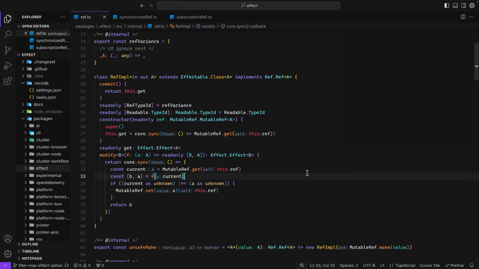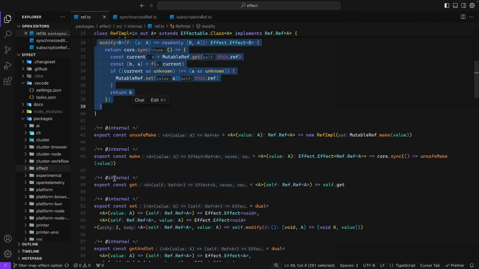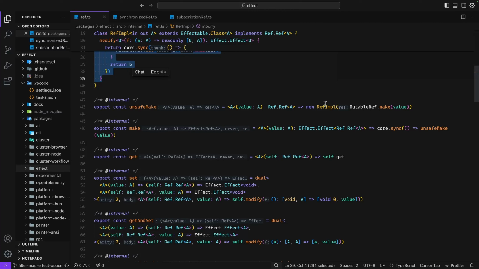So now with this, we have everything we need to build the API. So we need to read the value, well, we just use get. And we need to modify the value, well, we can use this. As simple as that. So let's start. Unsafe make is just a new ref implementation, and then mutable ref.make with the value. So as you can see, it really doesn't have anything unsafe. It's not like using run sync on an effect when you know that that effect can be asynchronous.